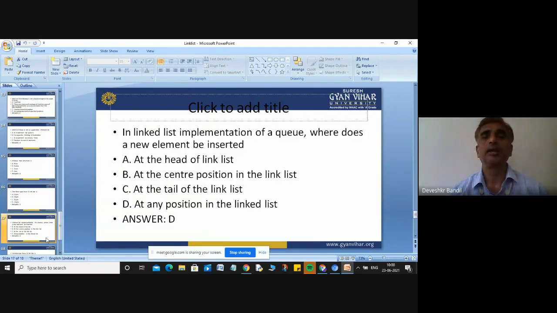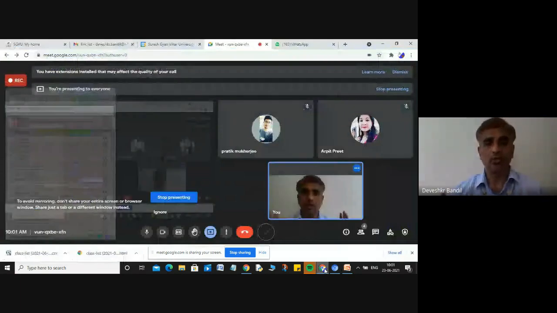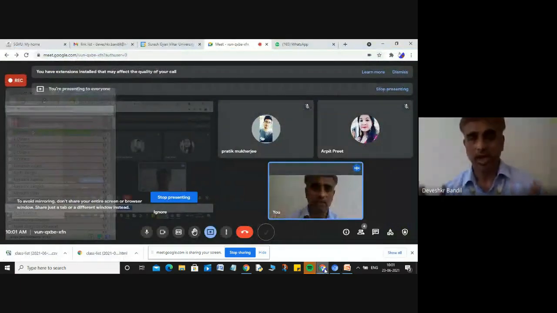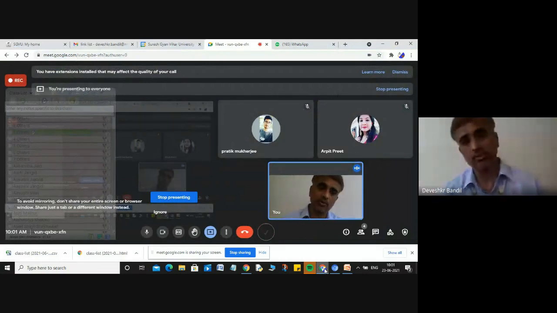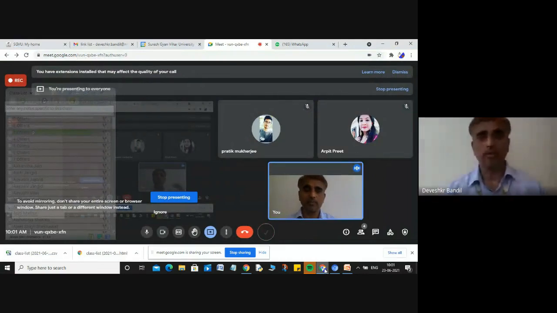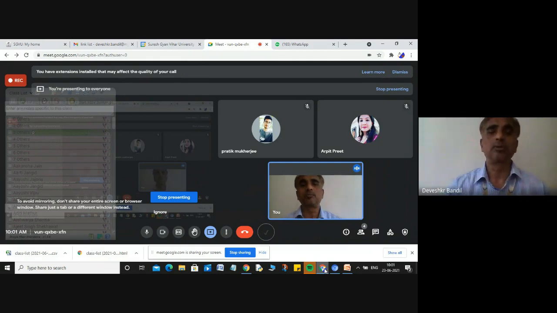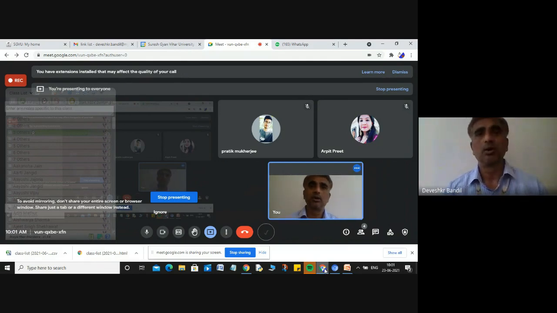And in a linked list implementation of a queue, where is a new element to be inserted? At any position in the linked list, as I had told you, you can insert the node at any position. Either you want to insert the node at the first position, the second position, the end position, or the middle position. There is no restriction that you will insert the node only at the starting position or only at the end position. You can insert the node from any position.